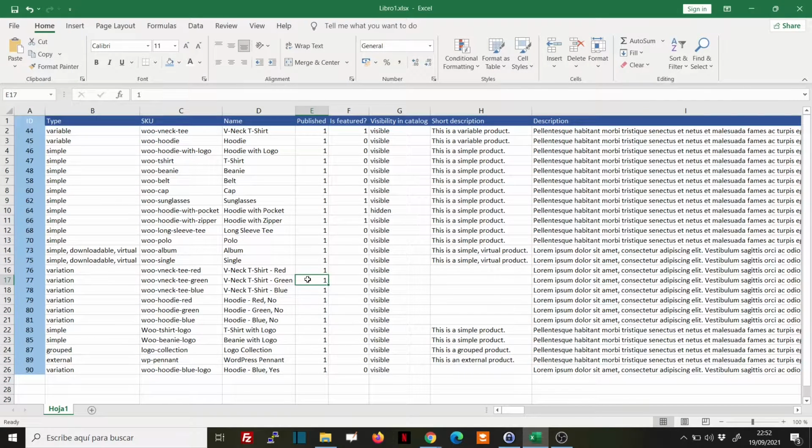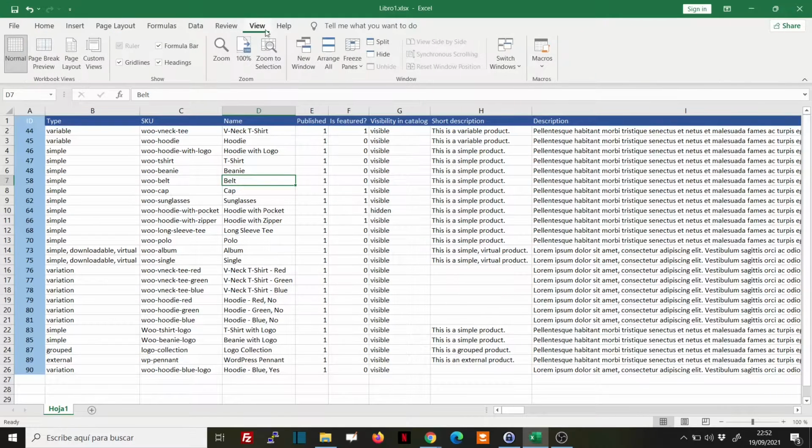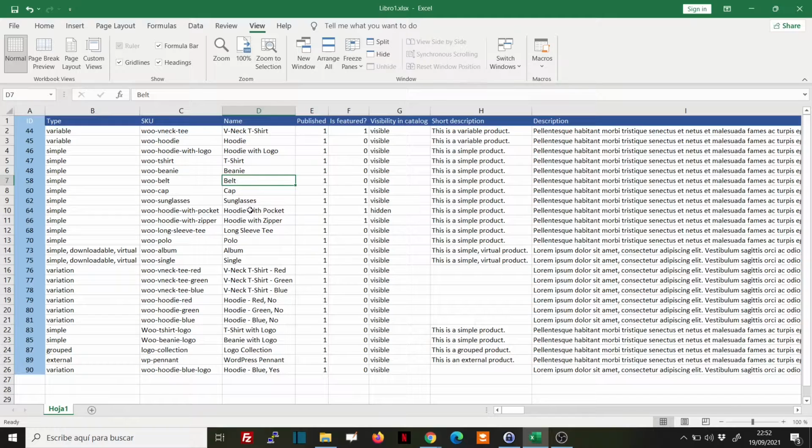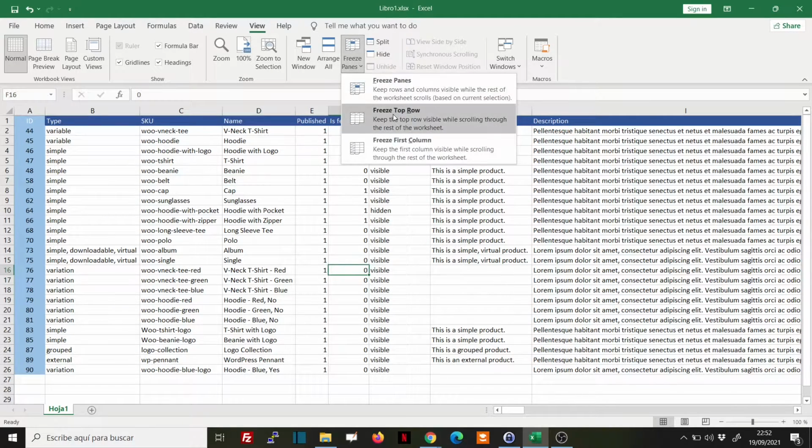Let's start with the most frequent thing we want to freeze, which is the top row. To do that, we just have to go to View, Freeze Panes, and we see here in Freeze Panes that we have Freeze Top Row. It's very easy. We don't have to select anything. We can click anywhere we want, go there, and Freeze Top Row.